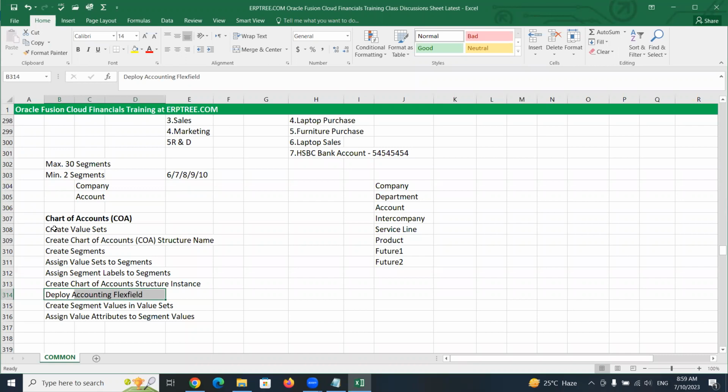So when you talk about create value sets, yes, we create value sets, but we don't create values immediately. Then we have to create our chart of account structure name. Whatever the chart of accounts we are creating, that structure name we have to give. So within that chart of accounts, how many segments we require, we have to create. That point we discussed. Within the chart of accounts, max you can create 30 segments, minimum 2 segments.